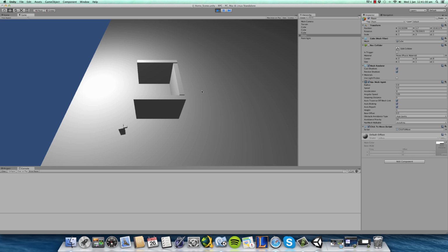And as you can see, as I click somewhere, the agent automatically moves over there. And if I click in the middle of this thing over here, it avoids all the obstacles and comes back over here very elegantly, as you can see.